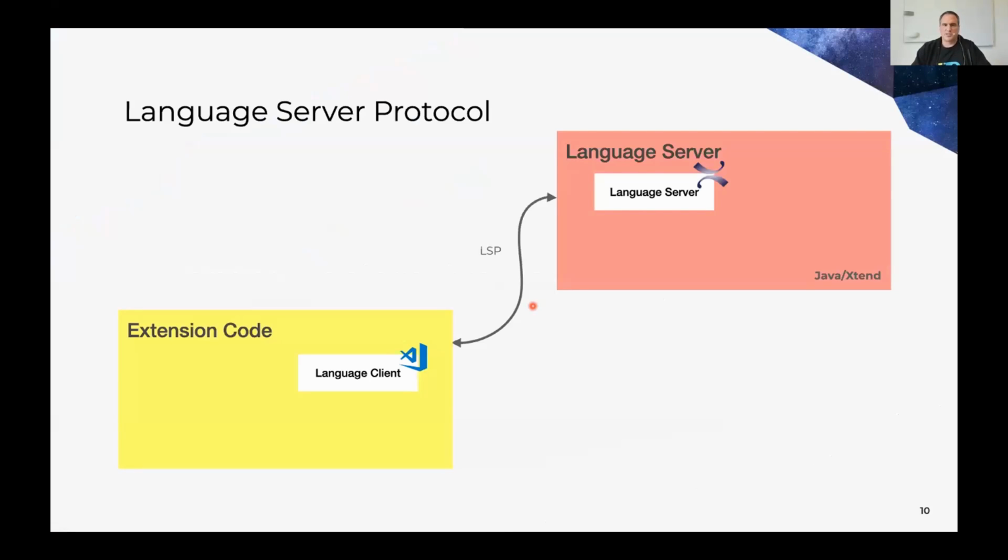Okay, VS Code has a special API for adding language support to a VS Code application, and that is called the Language Server Protocol. I could talk hours about that thing. What you have to know is it is basically a protocol, so you can implement it in every kind of language you want to have. It's based on JSON RPC, and it consists of a lot of callbacks from the IDE to some service that has the smartness about the language.